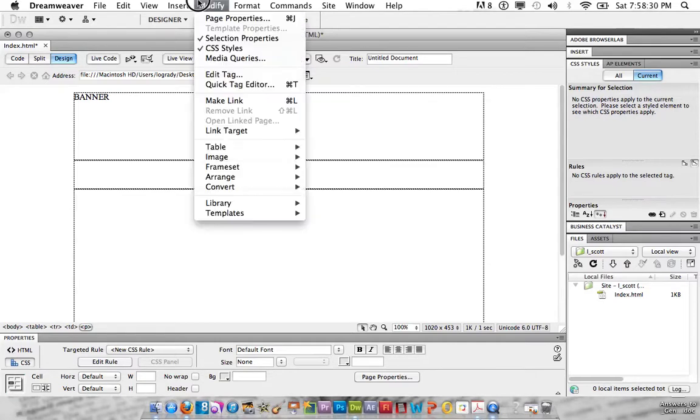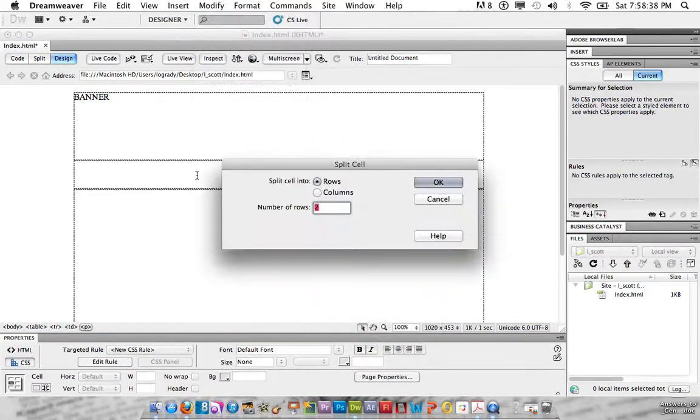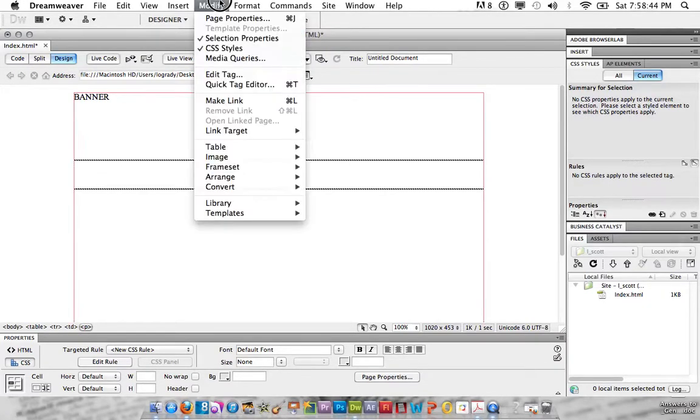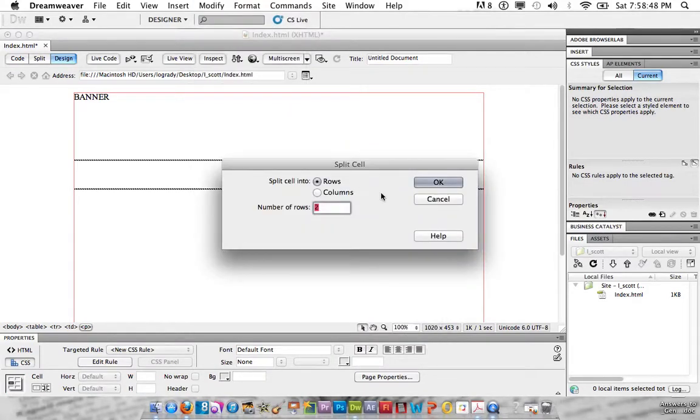So what we need to do, we need to come up to Modify, Table, and we're going to go to Split Cell. I'll say that again. We need to make sure, I'll just cancel that, make sure our cursor is where we want it. So here's my cursor here. We're going to go to Modify, Table, Split Cells. Now this is where it depends on how many web pages you are going to have within your website. So this is where you need to know in your storyboard how many pages you have.